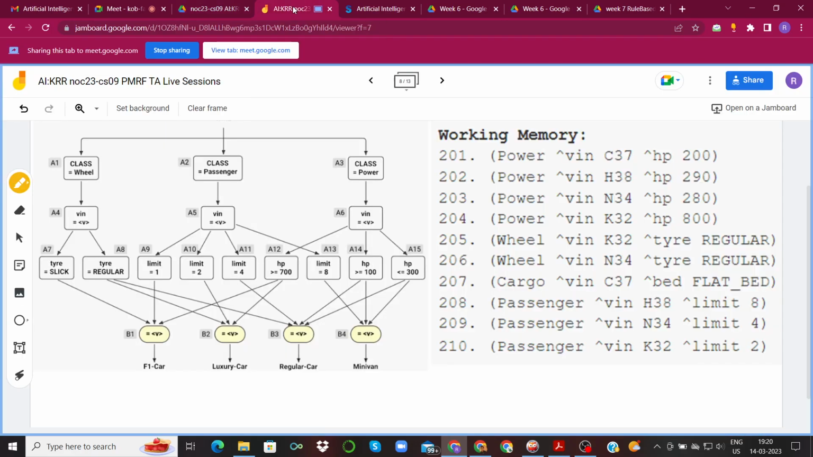Okay, so let's see. So here is the F1 car rule. And it says that it takes into account 204, which basically says that the power of this particular vehicle called K32 has horsepower of 800, which is greater than or equal to 700. Okay, so let's check whether that condition is satisfied. That is in fact true. So that part does match.